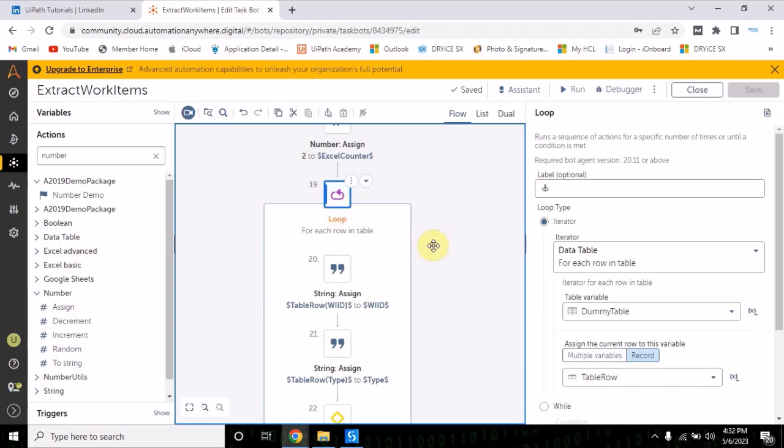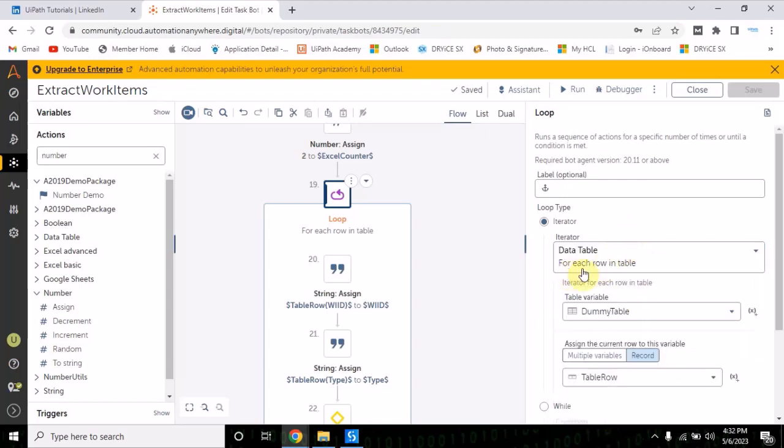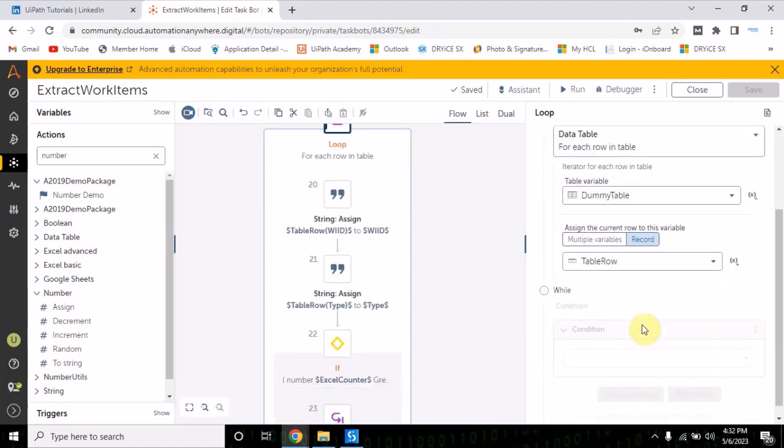Coming down in the loop, now I'm iterating all the dummy table data. So for that what I'm doing, I'm selecting this for each row in data table inside the data table. Now for each row in data table, it will iterate all the rows which are present in the dummy table. Okay, now assigning the current row, as each row it is going to iterate one by one, I am basically storing that row into the table row.